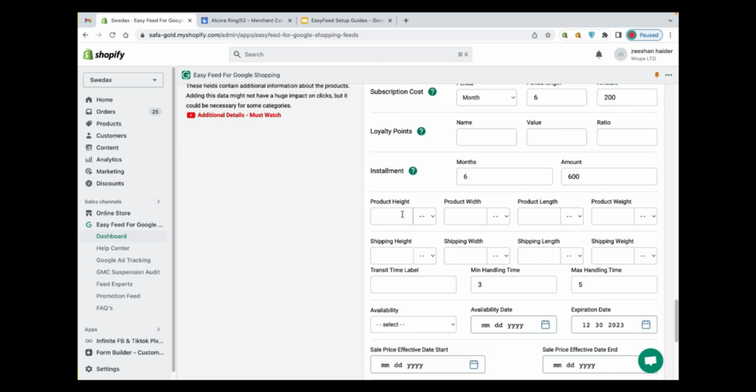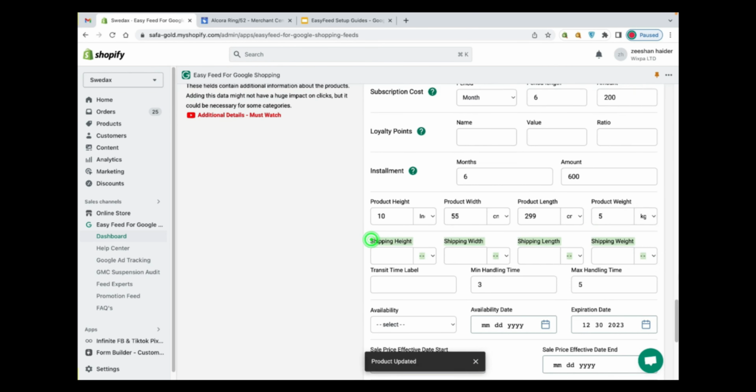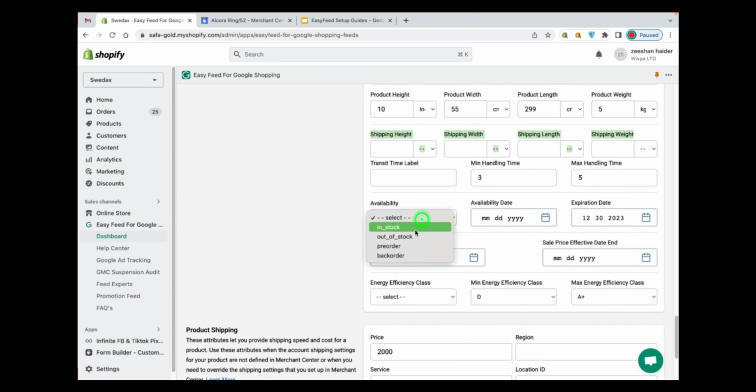Then we have the product height. You can write the height in inches or centimeters. Then we have product width. Here I will write in centimeters. Then product length, select centimeter. Then you can see here is the product weight. You can select the unit accordingly. Then next you can see the shipping height, shipping width, shipping length. So this information you have to fill in on your own according to your product.